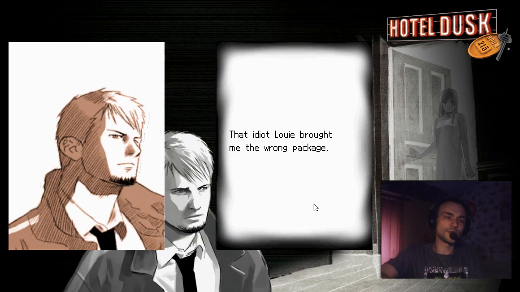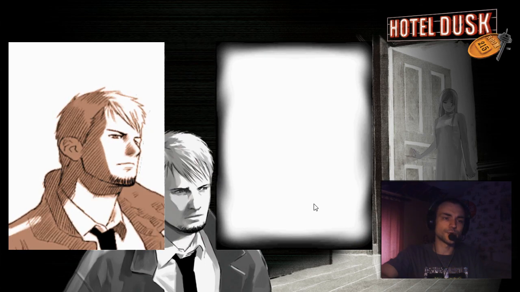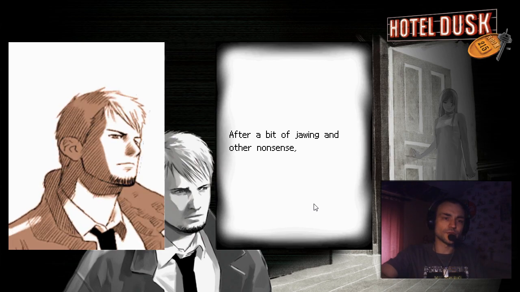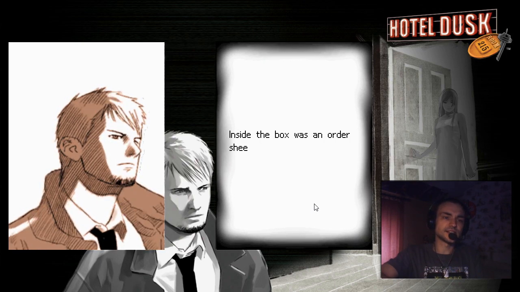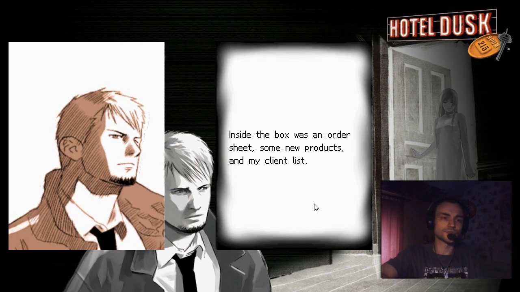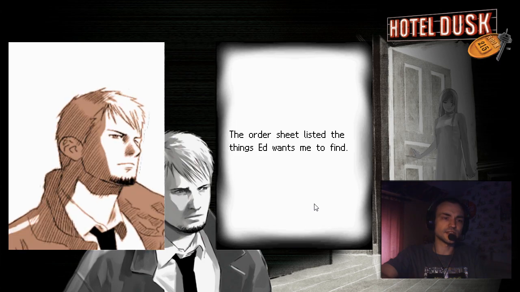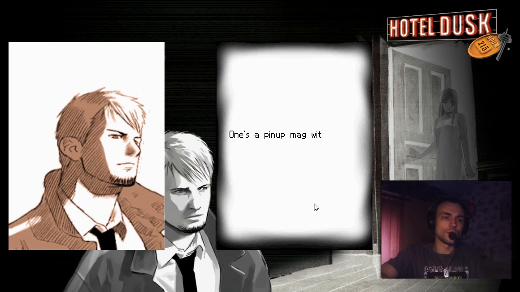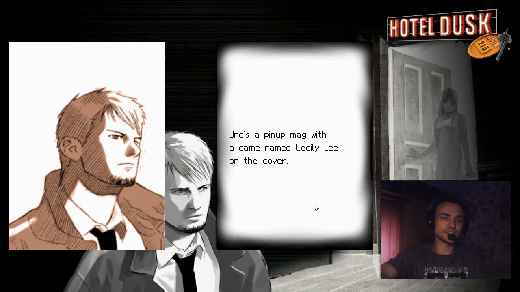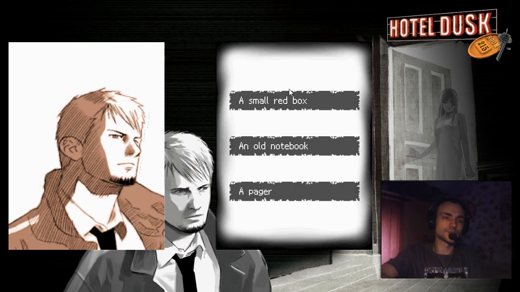That idiot Louis brought me the wrong package. My stuff got sent to a guy named Summer, who is in room 211. After a bit of jawing and other nonsense, I finally got the damn thing. Inside the box was an order sheet, some new products, and my client list. The order sheet listed the things Ed wants me to find. It's a short list, only 2 things on it. One's a pin-up mag with a dame named Cicely Lee on the cover, and the other's a small red box.